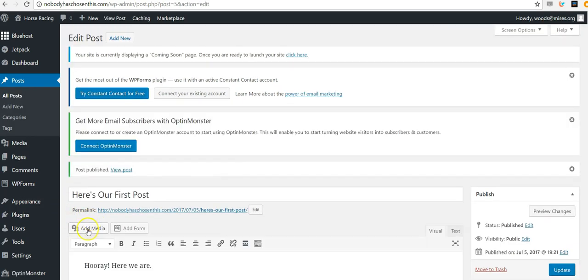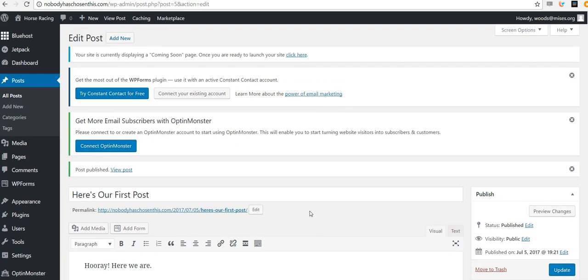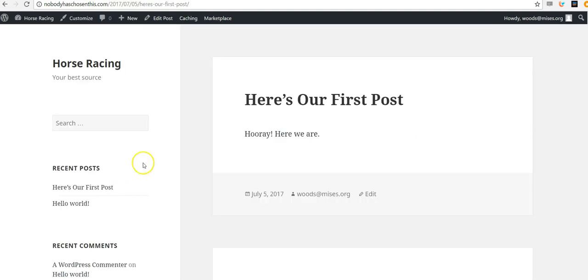Now, add media is how you would add photographs and things of that sort. So let's click view post. Let's see what this one post looks like. There it is. Here's our first post. Hooray, here we are. Well, there's a lot more you can do to play around with your brand new blog, as you've seen, but that is a quick overview of how to get started, how to get up and running, how to get that first post posted, and you are off to the races, so to speak.